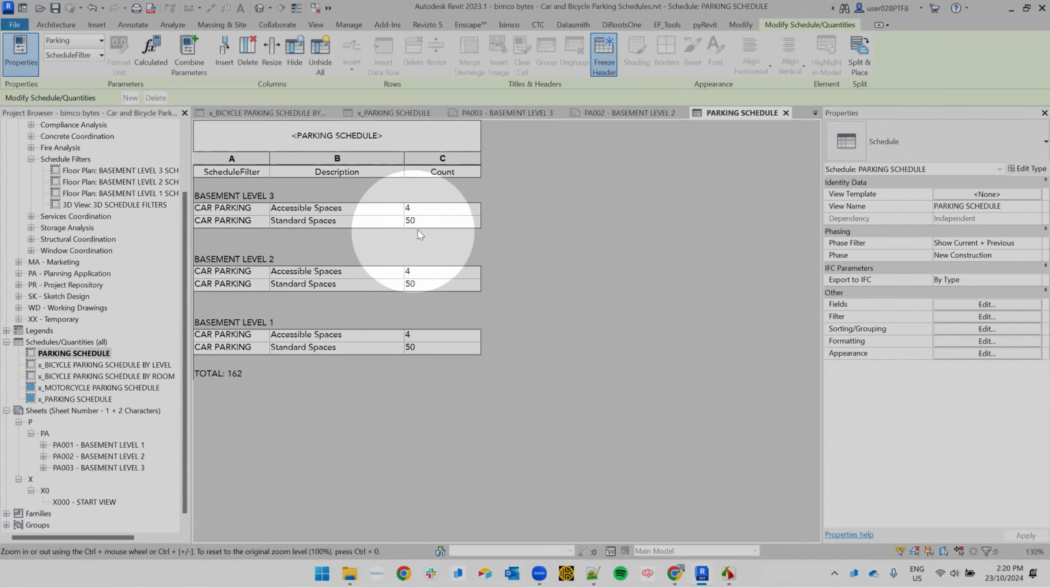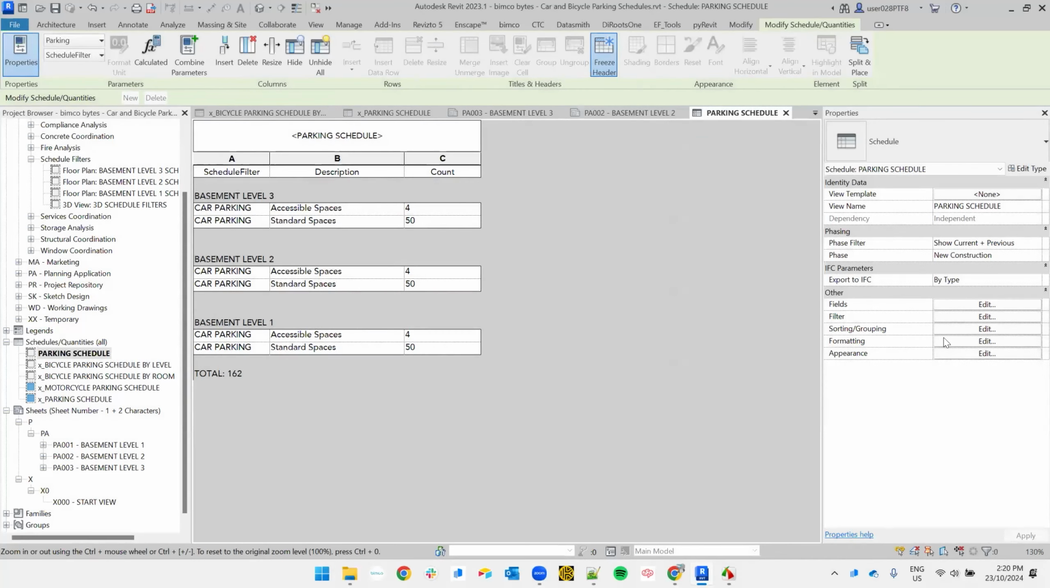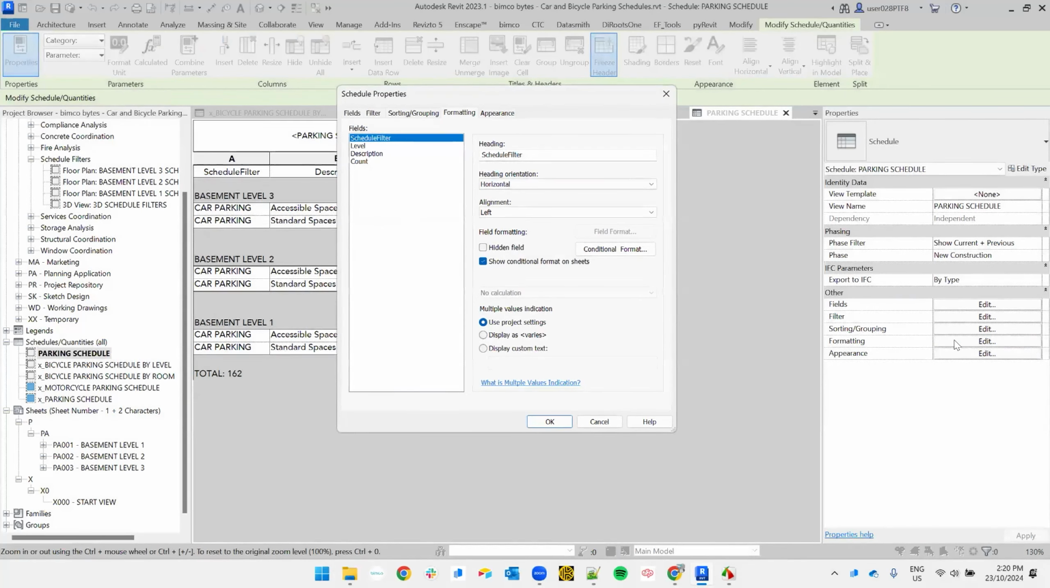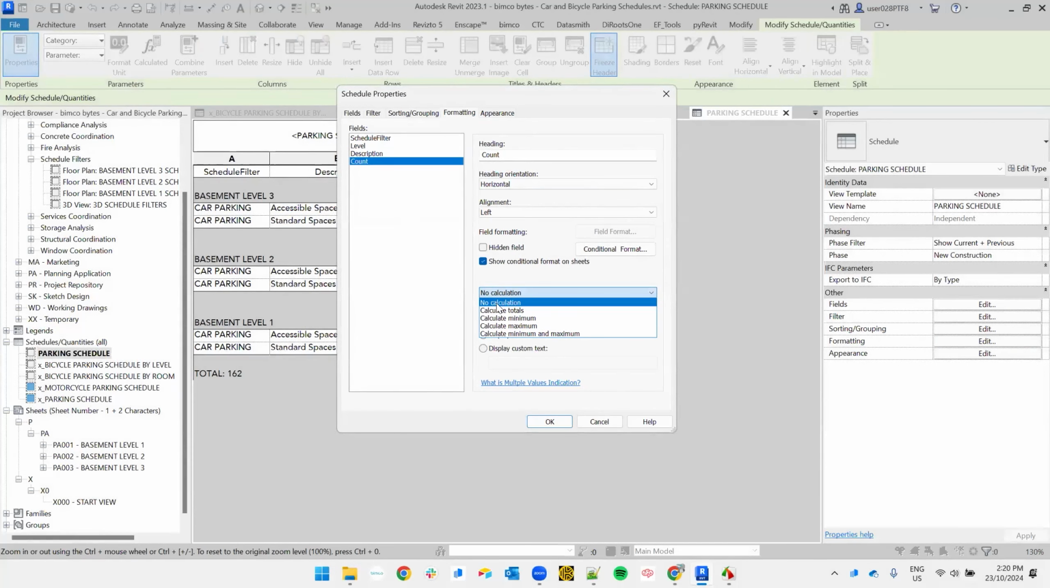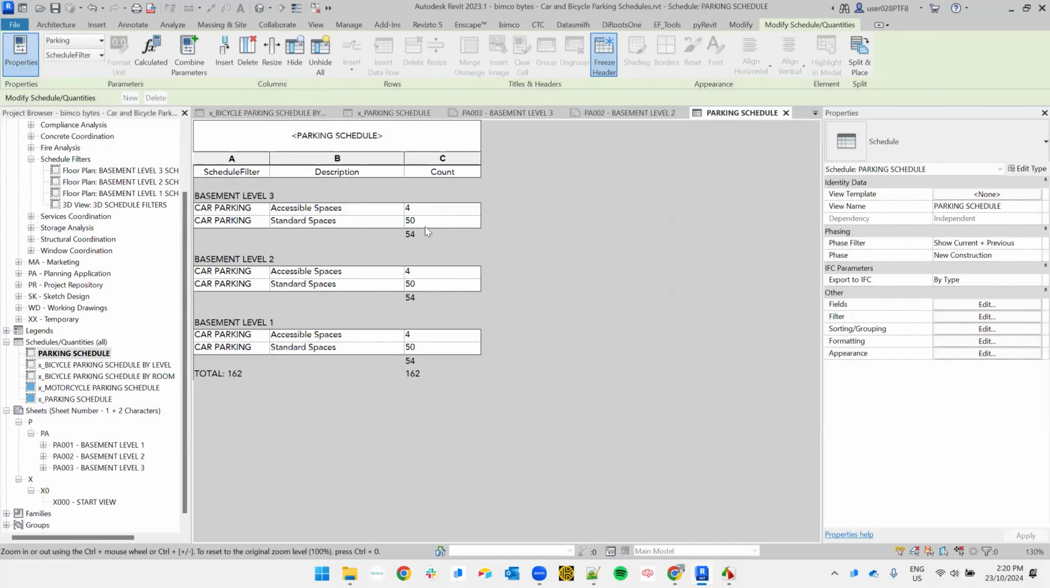If you'd like to itemize these totals per level, what you'll need to do is to go into formatting, select your count, and ensure that it is calculating totals. Like so. That's all looking pretty good.